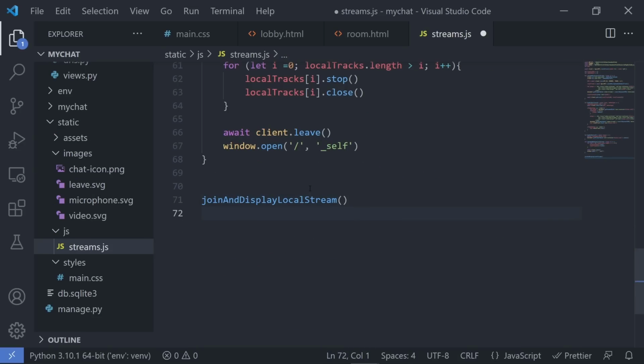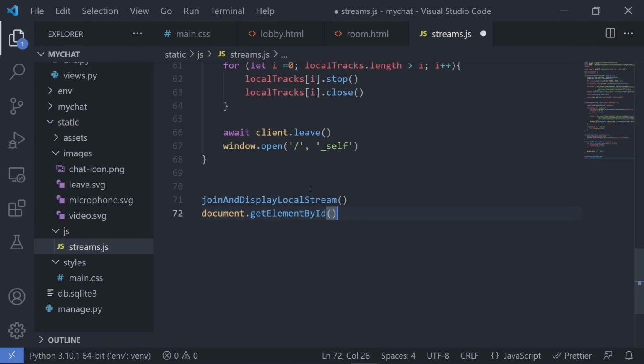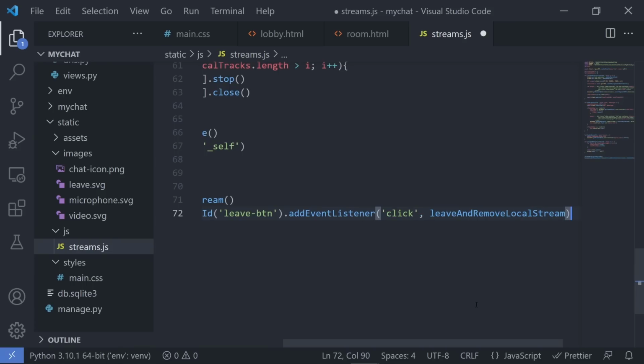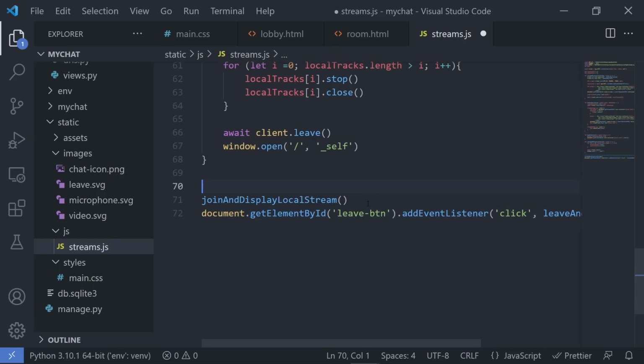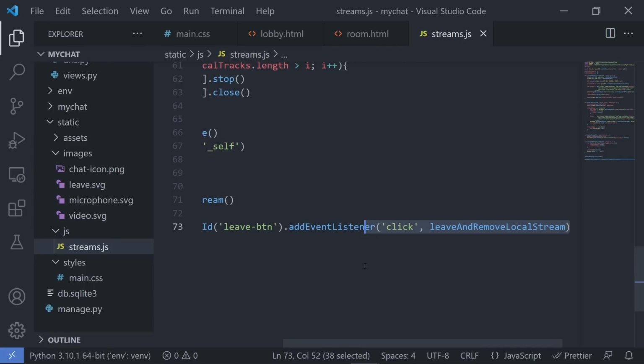We'll get that button. So we'll do document.getElementById. We'll take that leave button, so leave-btn. Then we'll add an event listener here, and we're going to listen for a click event. And then on click, I'm just going to paste in leave and remove local stream. So there we go. We'll add in some spacing because we're going to do this for the mute button and for the camera off button too. So let's go ahead and save it.